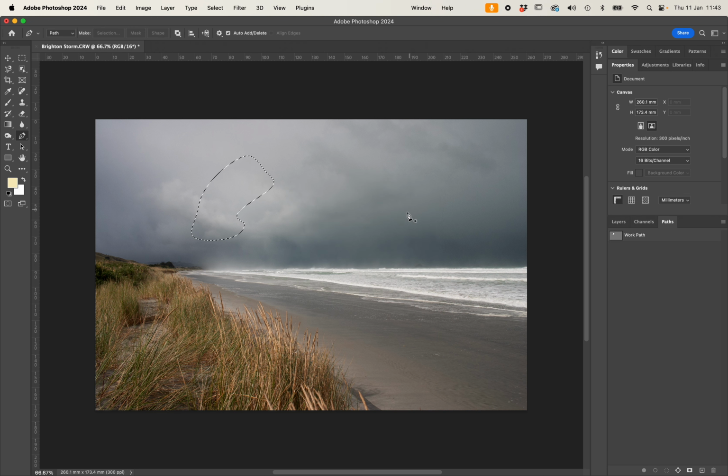So there's some of the ways, or most of the ways, that we can create selections, and we can go in and refine all of them.